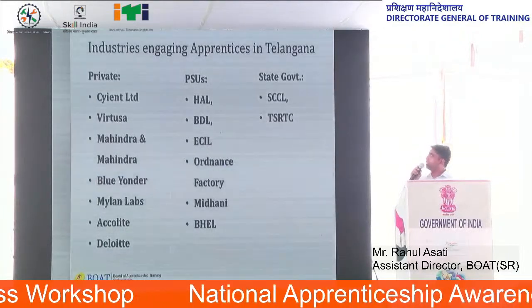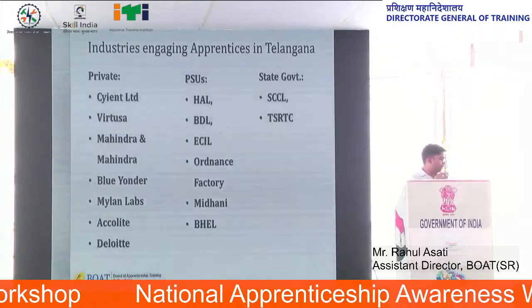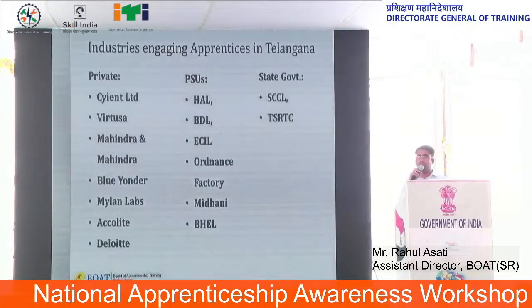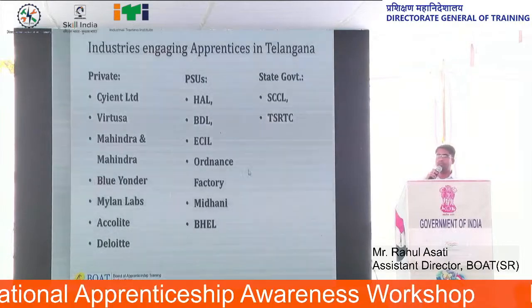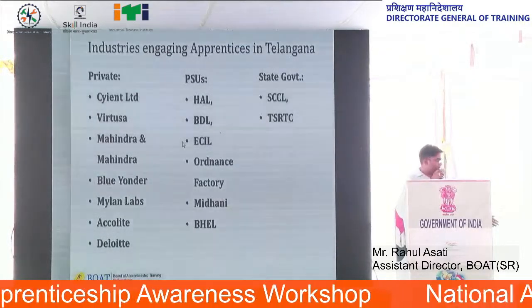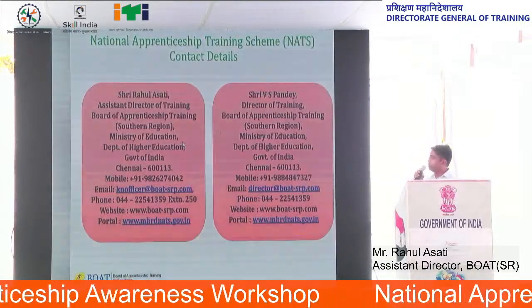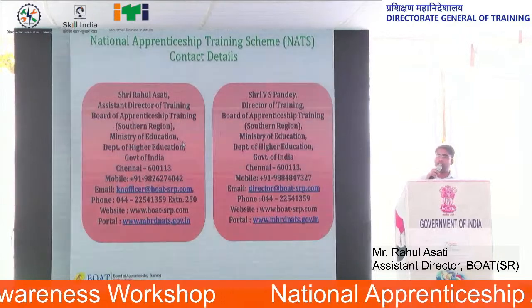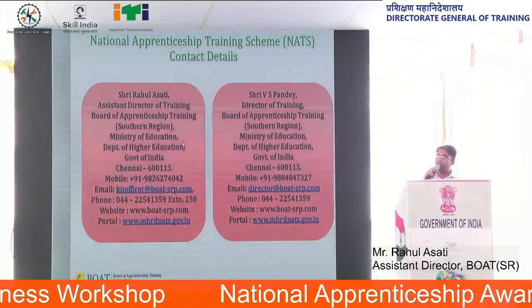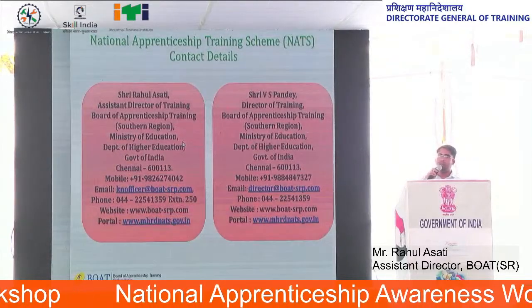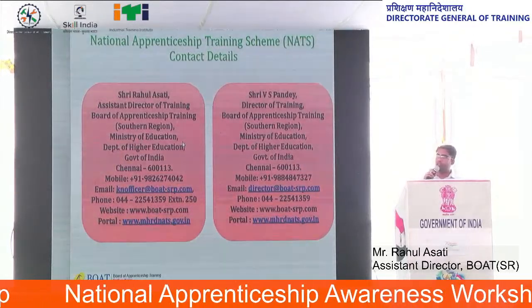You can see our contact details. If any establishment is new, suppose they are participating today, they can also enroll in our NATS portal. This is my contact detail. I look after Karnataka state and Pondicherry state, and Mr. Edward Paul, assistant director, looks after Andhra Pradesh and Telangana.